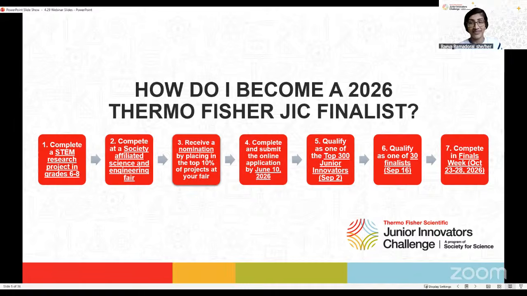Hopefully you're working on this next step, step number 4 here, which is completing and submitting the online application. Our deadline is June 10th this year. And from there, like I said earlier, evaluators and judges will go and read through all of those applications and select the top 300 junior innovators. And this is kind of like our semifinalist stage. And those top 300 are going to be announced on September 2nd this year.